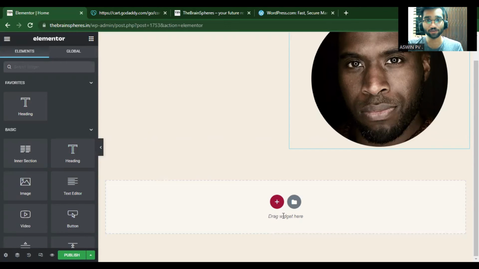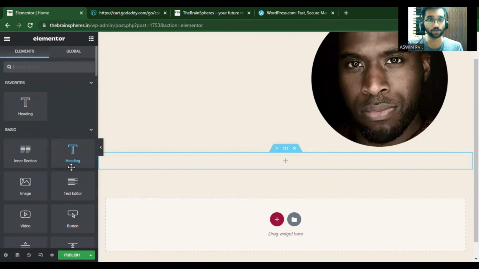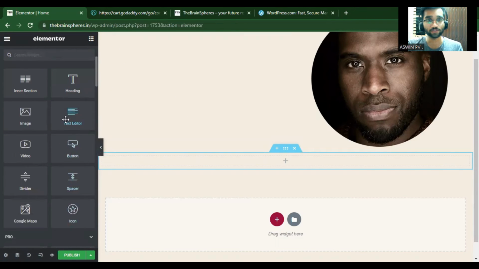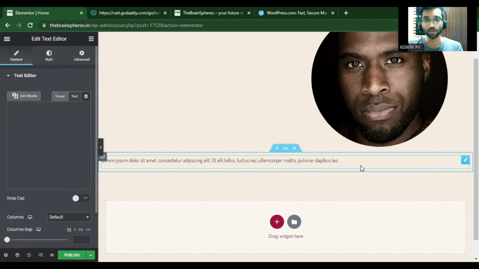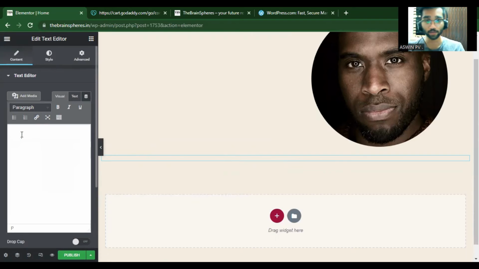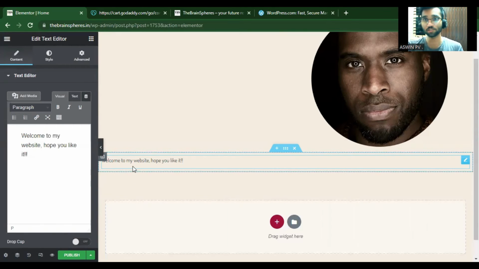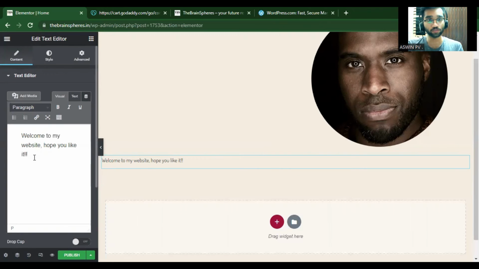We have heading. Let me just click here at this. So I just take in this particular text editor. I want to add in some text here. So I just add in the text editor, and I just take this sample thing out, and let me just type: welcome to my website. Hope you like it. Great. So I have typed this, but however, it is coming as normal text, which will not give much good appearance to your website.